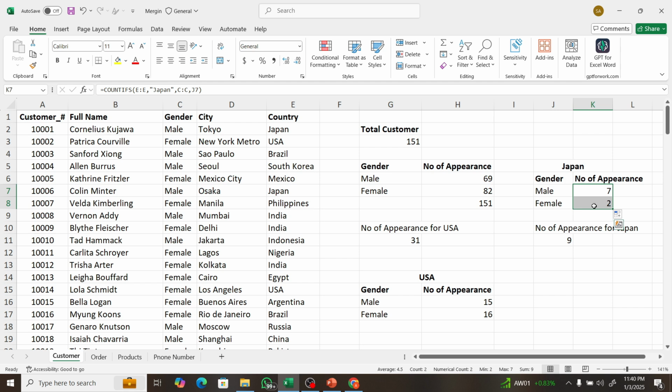So that is how to work with COUNTIF and COUNTIFS in Excel.